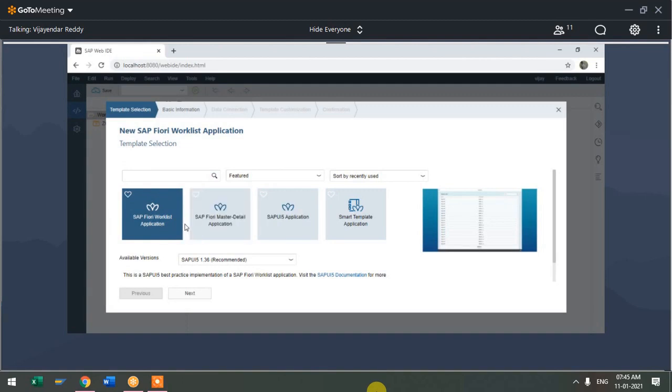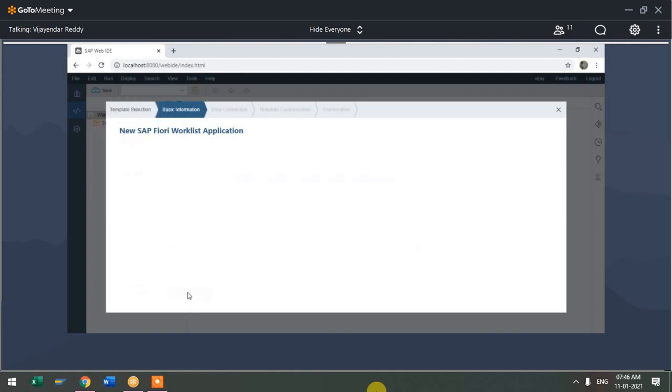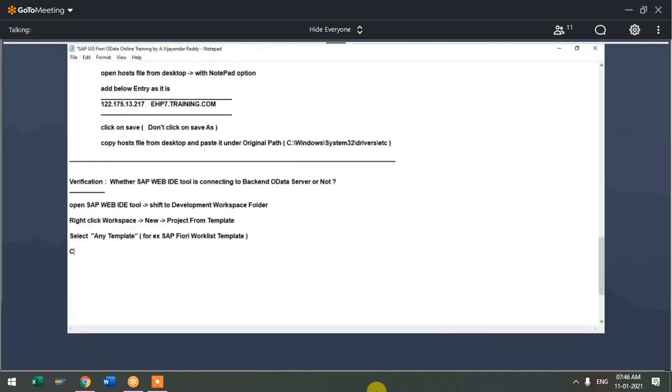I'll discuss in detail what is the purpose of this template and how the template output looks like. How to create applications through these templates, we are going to do it. There will be a lot of story, but as of now, just select worklist, click on next, and provide some project name.